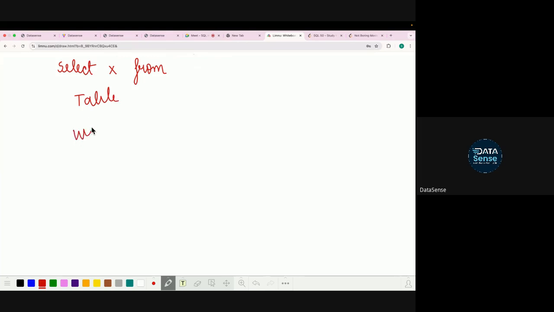Where, then you write down n exists, and after that you write down a subquery. Okay, this is the subquery that you write. So how it works is that it returns all the values when this subquery returns true.